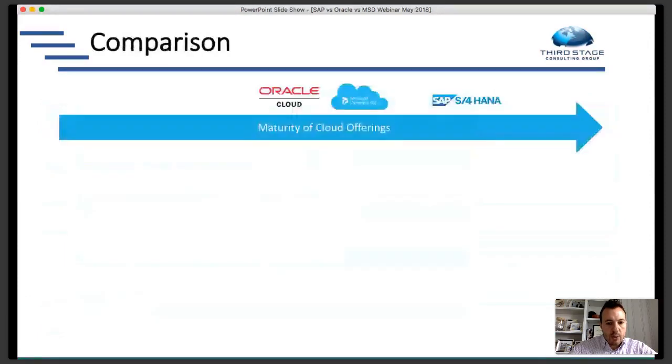So first of all, when we look at maturity of cloud offerings, I'd say that's a big challenge for all three vendors, because the maturity is relatively immature, for lack of a better word. But S4 HANA tends to, in my opinion, have a bit more maturity. It's not that they've been working on the solution for longer. It's just that they had a more integrated solution to begin with. And it seemed as though the migration to the cloud was quicker with SAP when compared to Dynamics or Oracle Cloud.